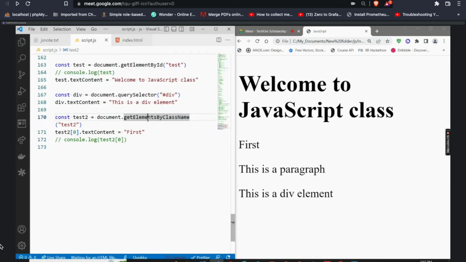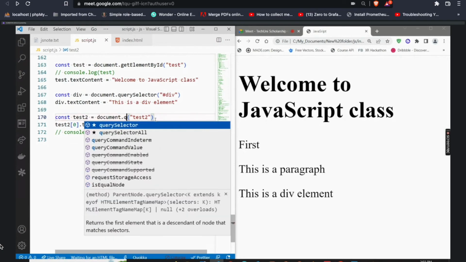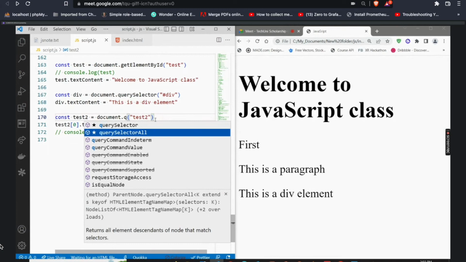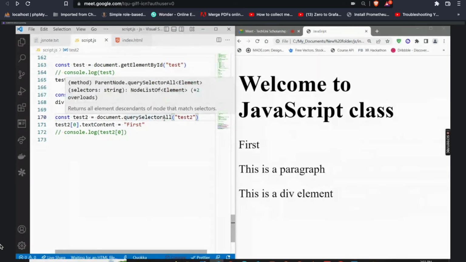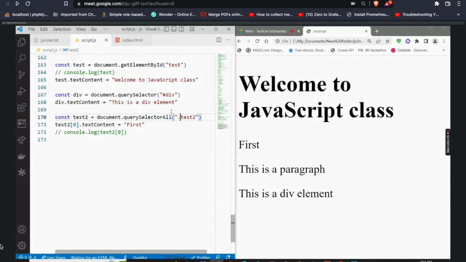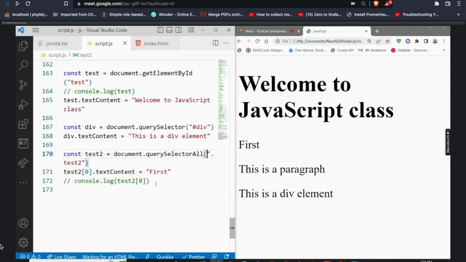Now if I want to use query selector for this one, for this get elements by class name, there is a way I will go about this. So I want to use query selector. We have what we call query selector all. So it will select all the classes, but don't forget that with the query selector we need to make use of the dot sign for the class, and if it is the id, we will make use of this hash sign.